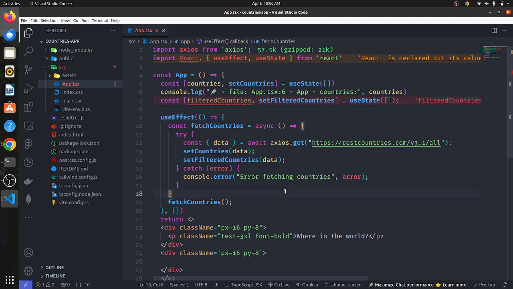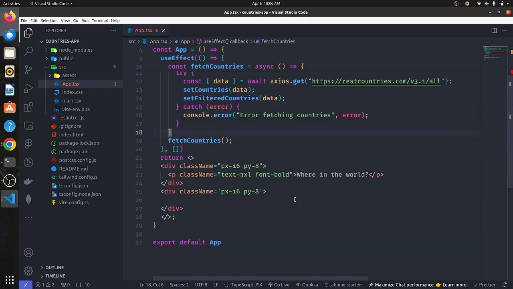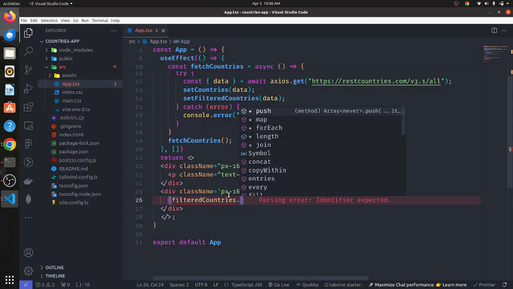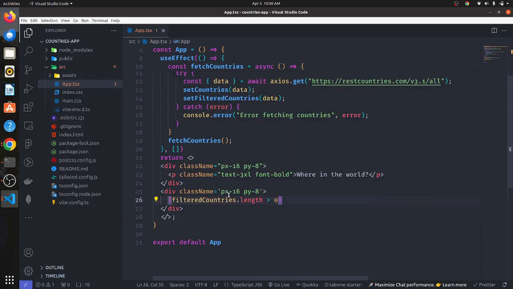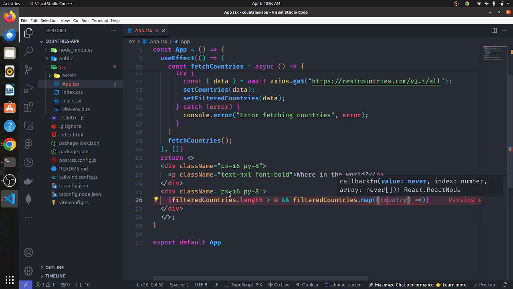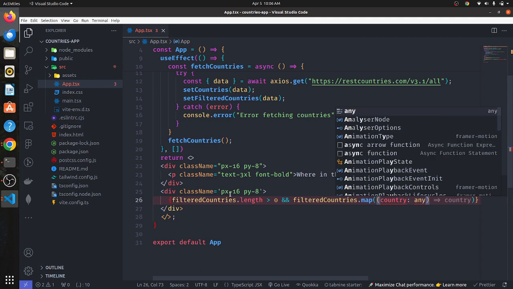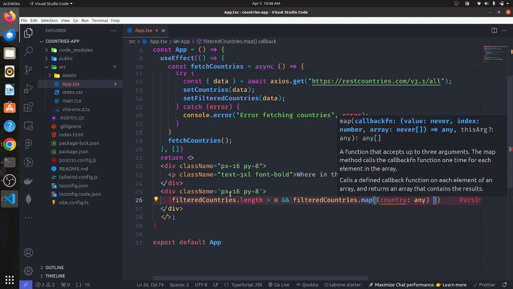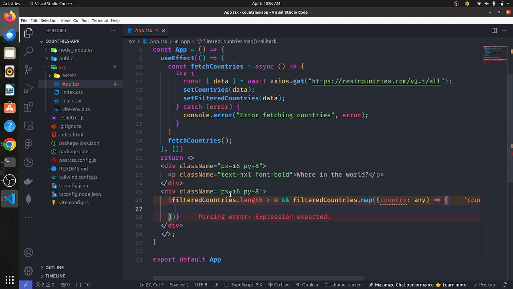So I got that countries data. Now I just need to display it on the UI. I will open one bracket in this div, and here I will write if filteredCountries.length is greater than 0, then only do this: filteredCountries.map. It will have the country, whose type will be any.